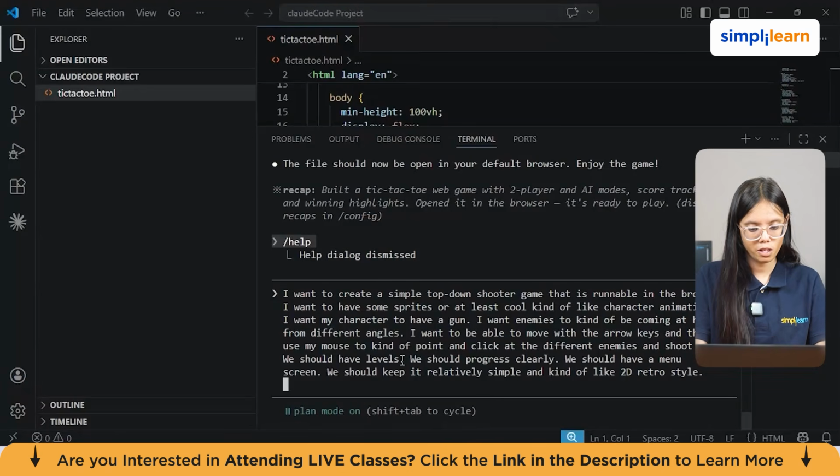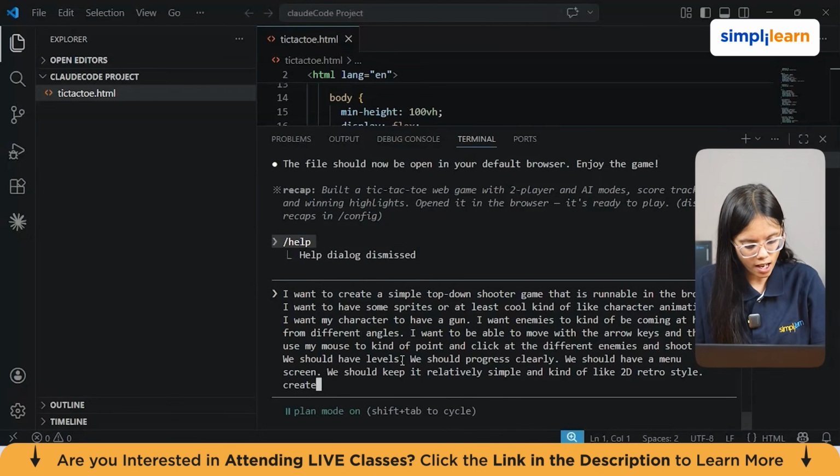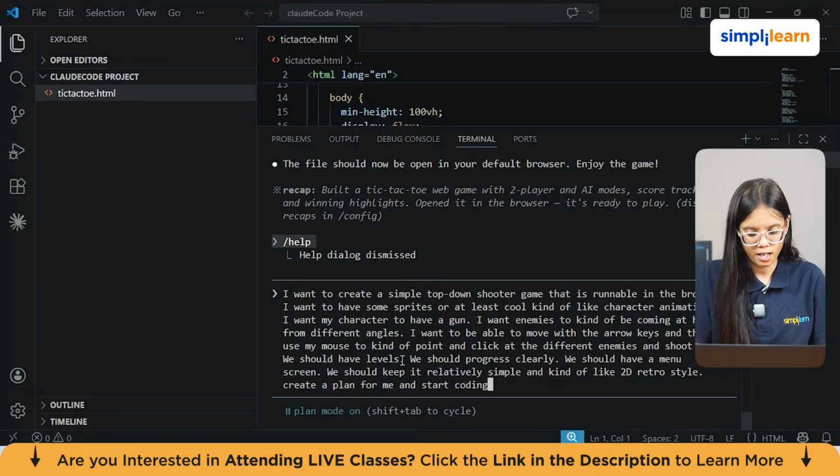I have given the prompt and I'll press enter. Or we can even say, create a plan for me for this game and then start coding for me. We can give this prompt or we can even press enter, but let me give it. So I'm writing, create a plan for me, as it will automatically create a plan because we are already in plan mode, and start coding, and press enter.